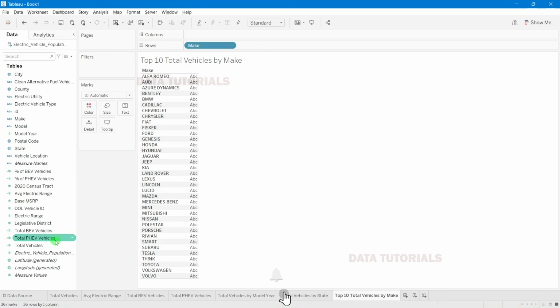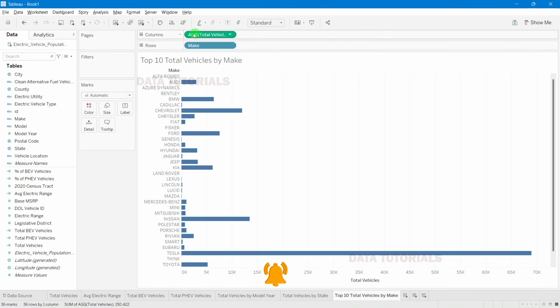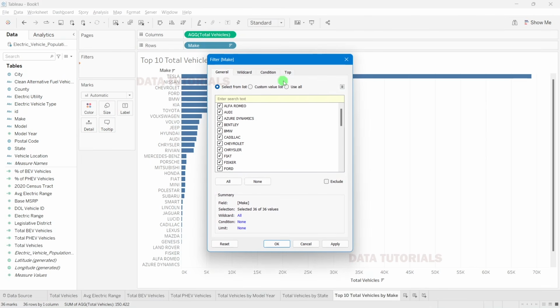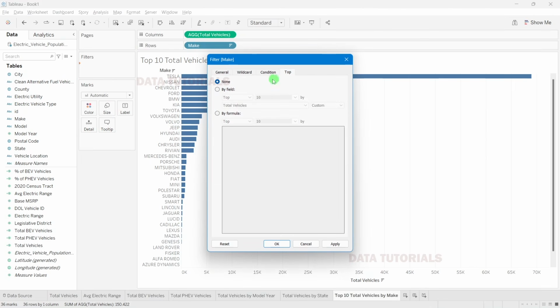Okay, and we have to find out total vehicles, so I'll just add it into columns and now we'll sort it. Okay, sort it in descending order. So you can see these are the trend. Maximum is Tesla, then Nissan, Chevrolet and all those things, right? Next we have to find out top 10. So for that I will take make and I will add it into filters and we have to use top condition by field and we want top 10.